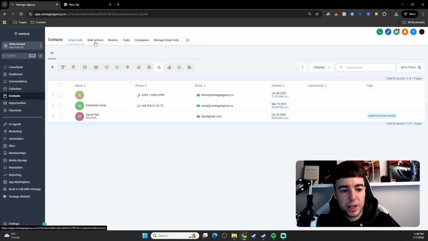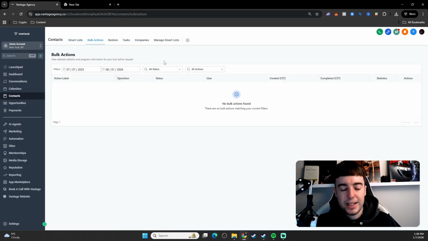Now, if we go across, we have bulk actions. This allows you to update contacts in bulk. So if you want to move all of your contacts from a specific pipeline in bulk, you can do it in here. If you want to send them all a text message, it's going to do it in here. And this is kind of a report. So it keeps track of all of your bulk actions.